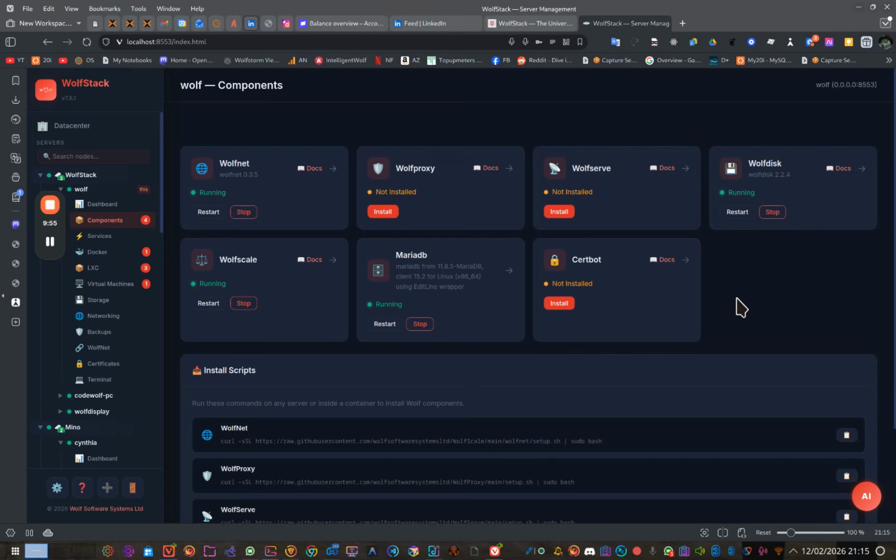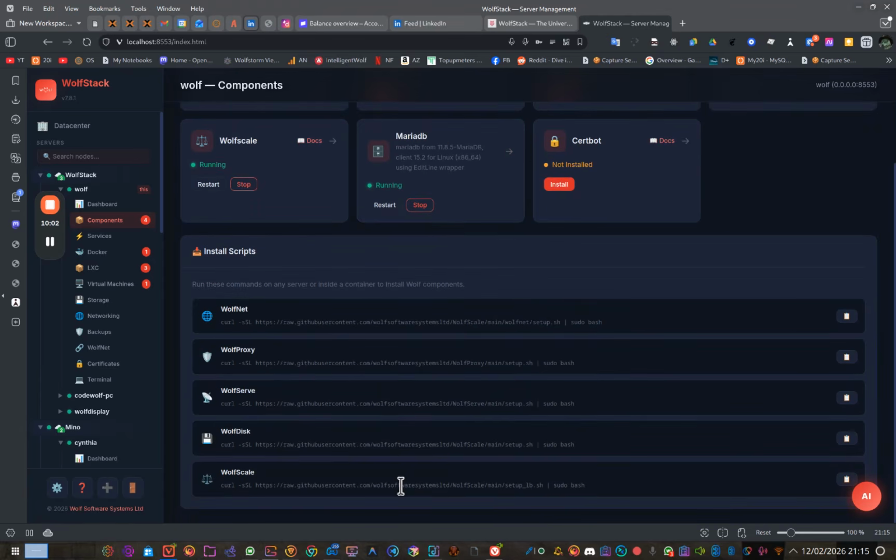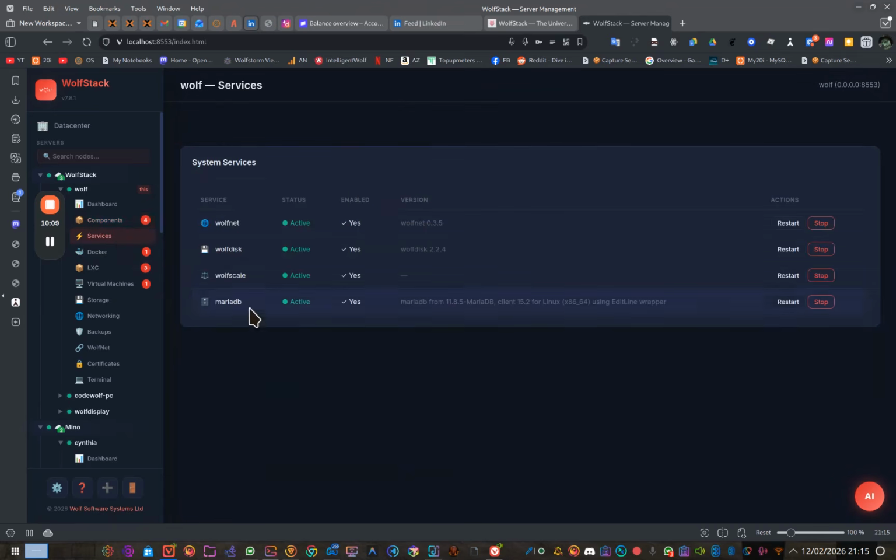So let's talk about some of the other things. So that's basically dealing with what you're seeing here with the components, and then it's got these one-line install scripts so you can stick them in containers and things like that. So services is what's actually running on this machine right now, and I can control them through here.